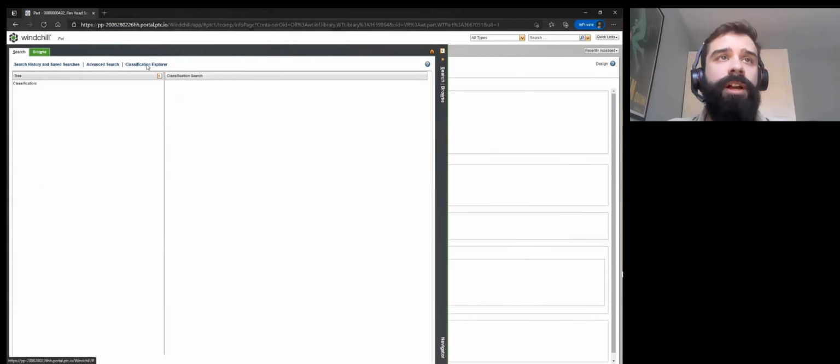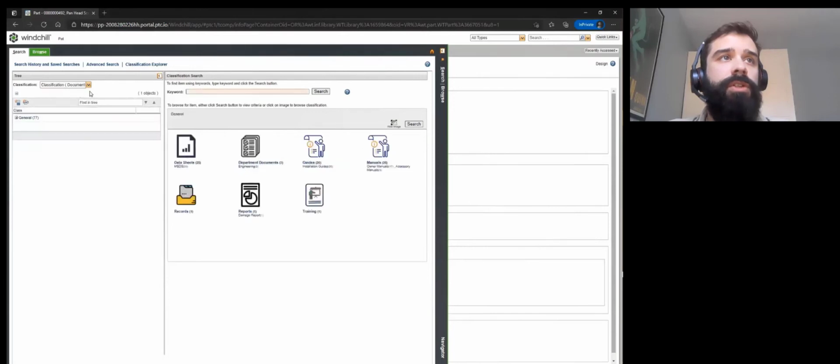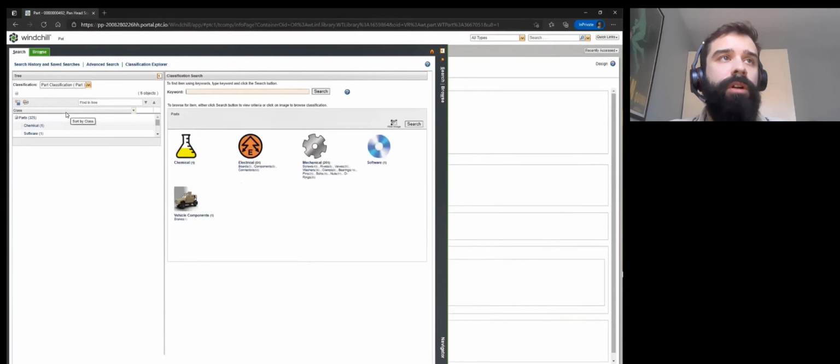Now let's jump over to our classification explorer and take a look how we can browse for our different parts. If I actually come in here and choose my different classification trees, I can actually come in and bring in my documents. So just like with parts, you're able to search, browse, and classify documents as of Windchill 11.2. So we can browse through our document tree here, but let's just run back to our part classification.